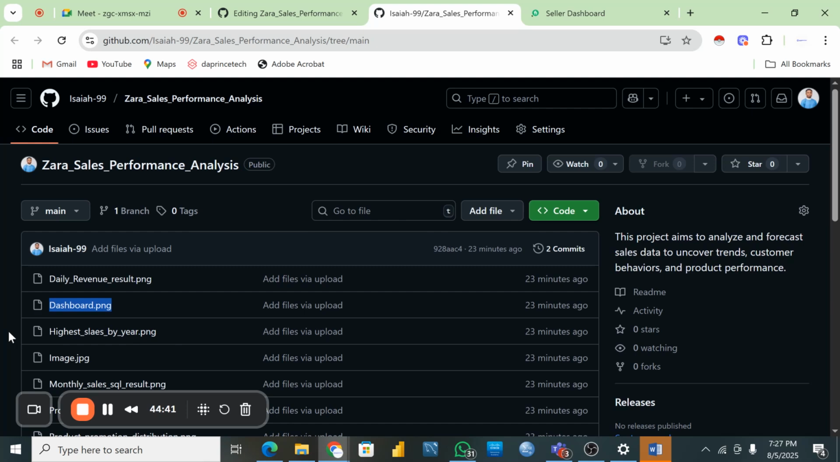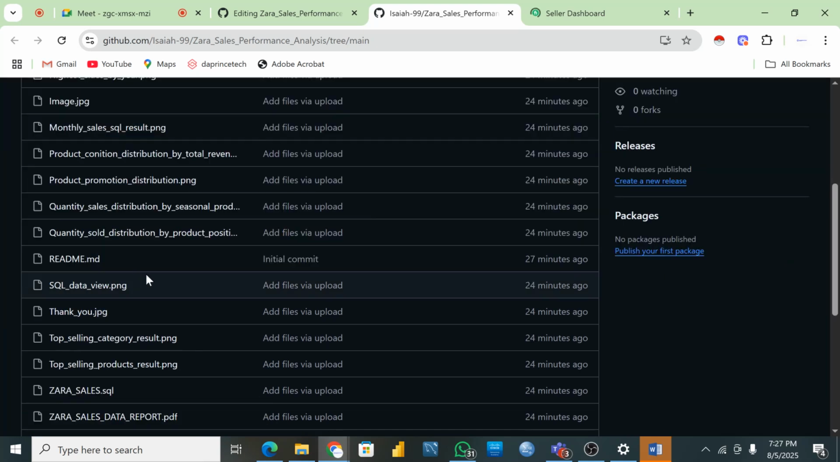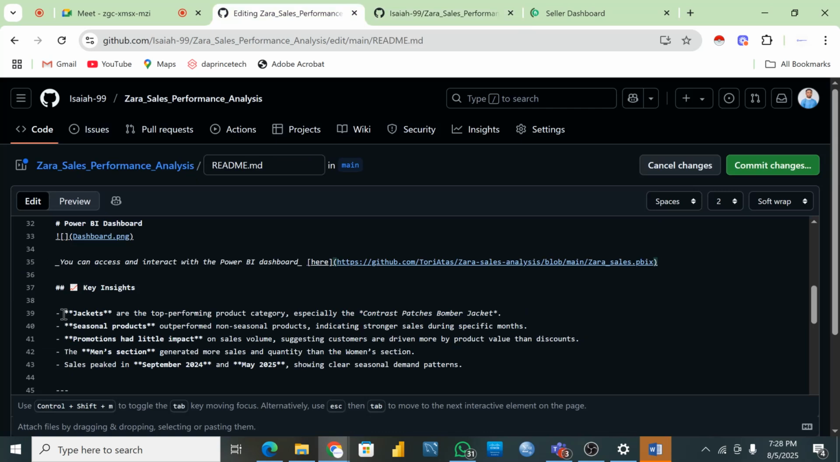So I look for my Power BI dashboard, the dashboard PNG. You already know where you saved your Power BI dashboard. When you know that, you just right click and click on copy link address. Then you come here to paste it. Is that clear? So you already know the function of single dash. Single dash is for what? Bullet. Double asterisk is for what? Bold.